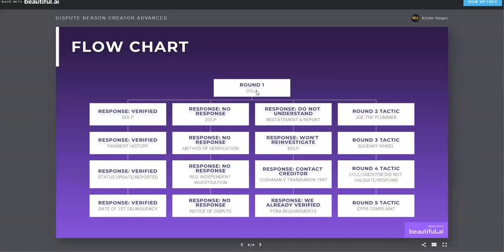And then this is the flow chart. This is very, very important. So you start obviously with round 1. If we started with date last active, it's going to show you how you should dispute if the response is verified, how you should dispute if there's no response, how you should dispute if they say they do not understand, and then what your round 2 tactic would be. Same thing with going forward. This is very, very important.